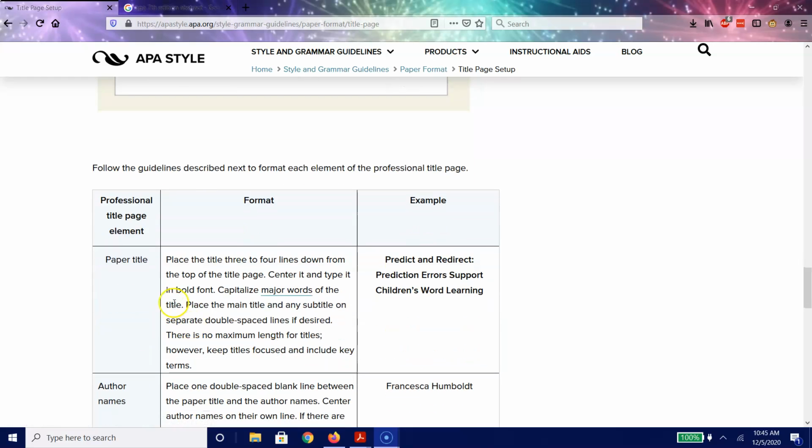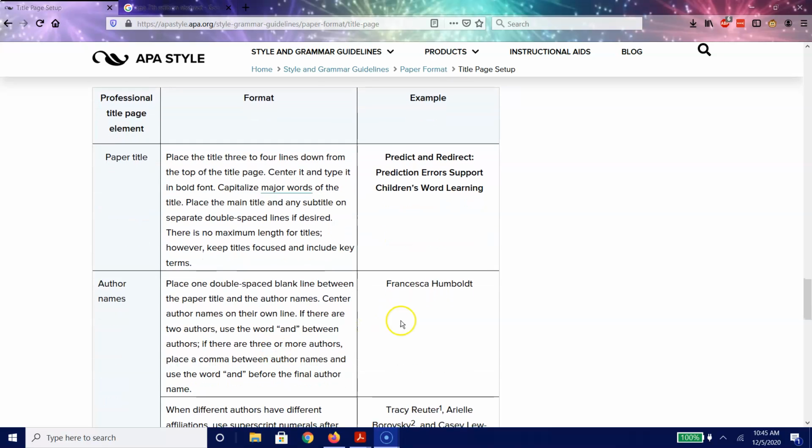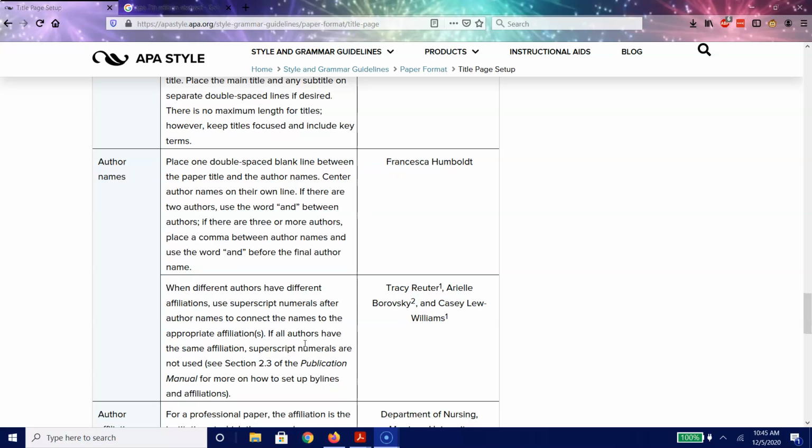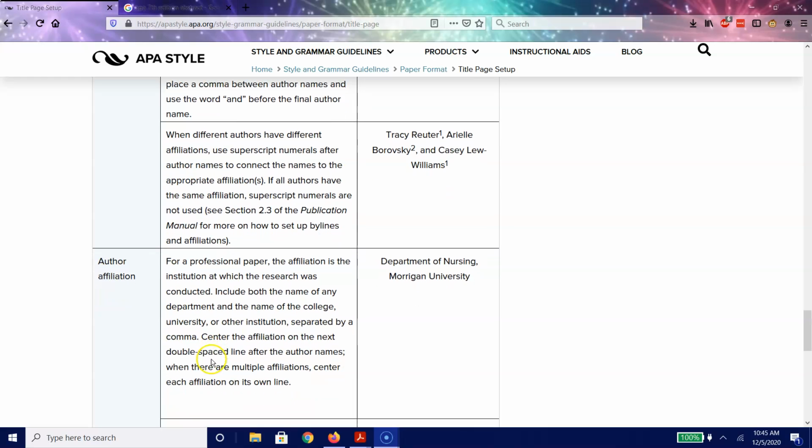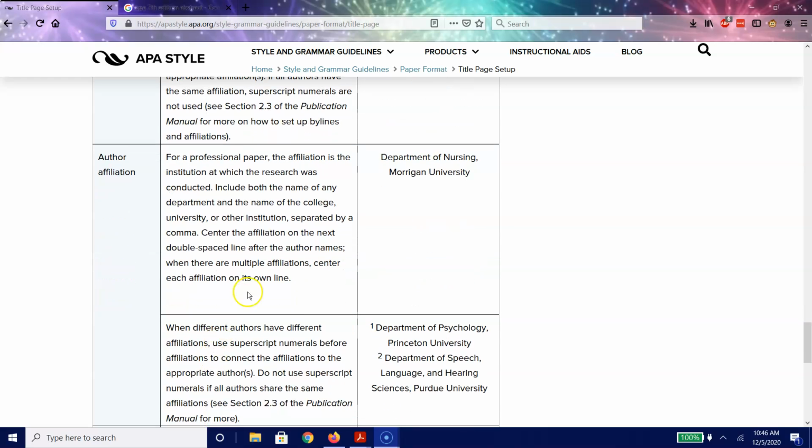So here's kind of the same idea. Paper title, same sort of idea, centered, bolded. Author names, same rules apply. When different authors have different affiliations, use superscript numerals after the author names to link them to the appropriate affiliations. If all authors have the same affiliation, superscript numerals are not used. For the affiliation, again, not much really changes here.